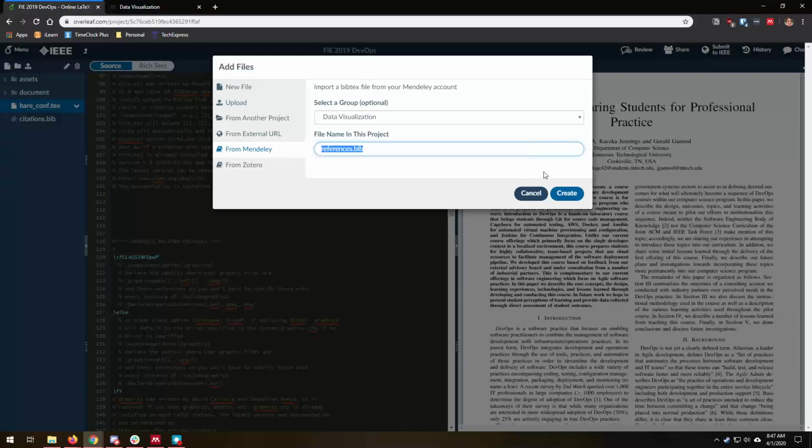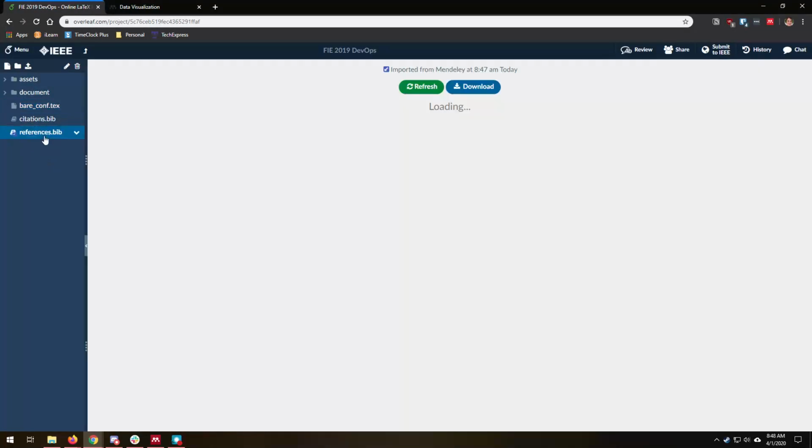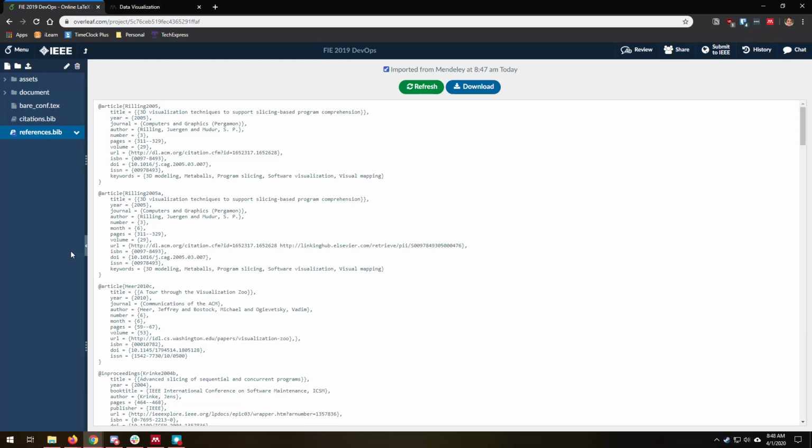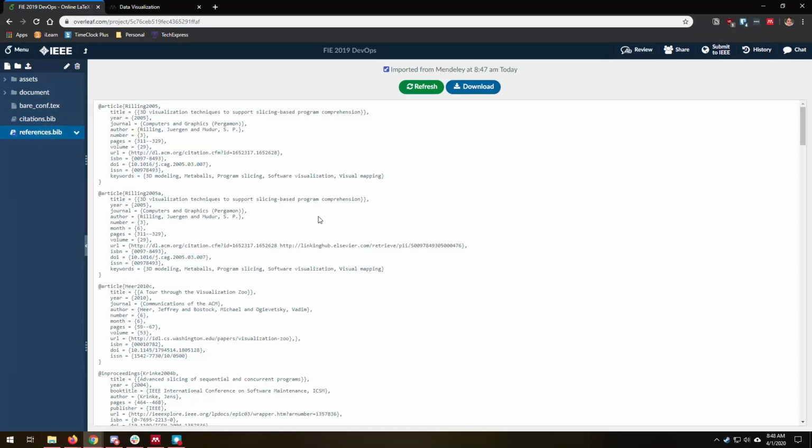So I'm making sure to name them two separate things. Okay, so I'm going to hit create. And now you'll see that references.bib is the one that I imported from Mendeley, and there it looks very different from my citations.bib, which was a manually added file. So the references.bib, it is not editable.